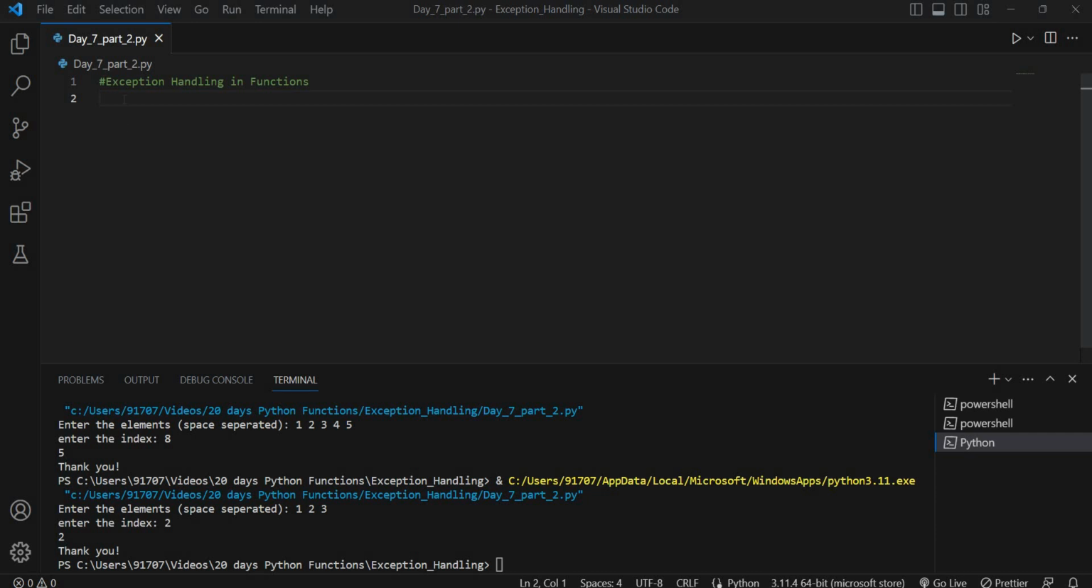Now this is day 7 of part 2, where we are going to perform exception handling inside functions. First of all, we'll create a function. In this function, we are going to face an error when we divide two numbers, and then we are going to handle that error.